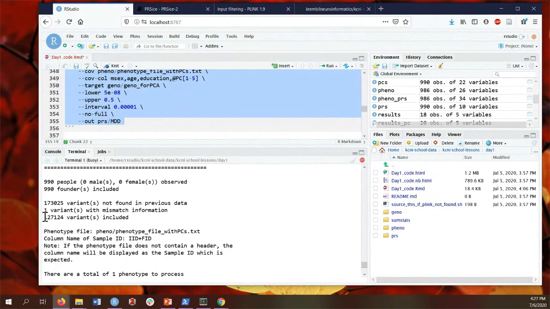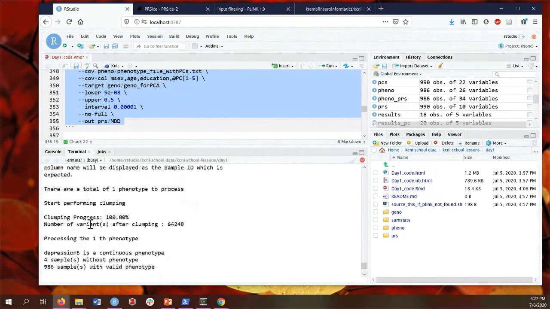In the end, we end up calculating our polygenic scores based on 127,000 matched variants. It's telling us which phenotype file we used, and it's telling us the results of the clumping procedure. So it performs its matching and then identifies the number of variants after clumping as 64,248, the final number of independent regions matching between our quality controlled genetic data and the genome-wide association study summary statistics.